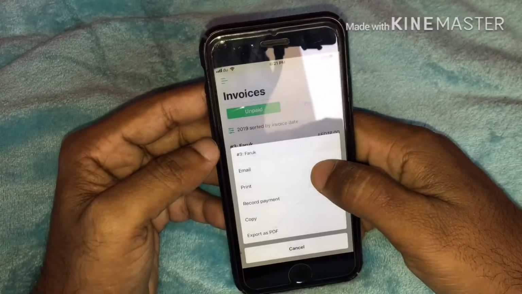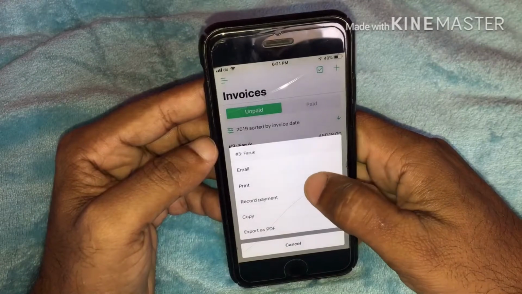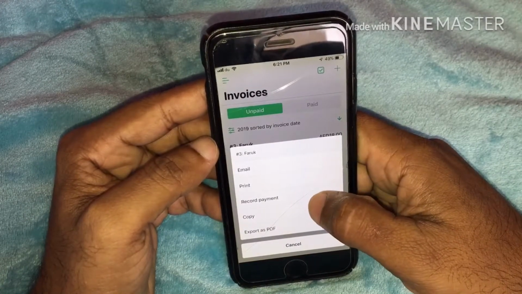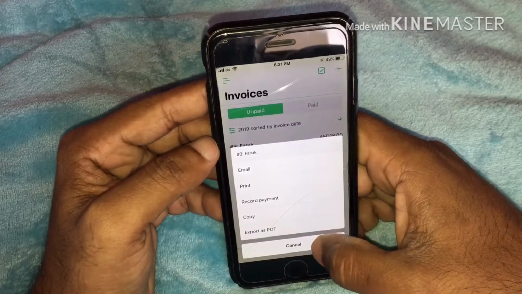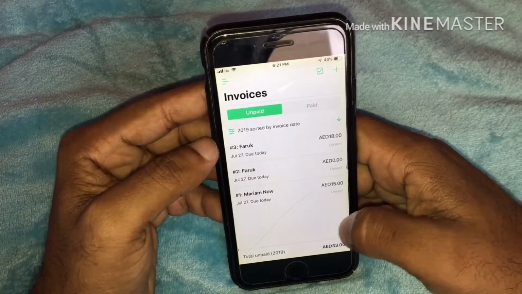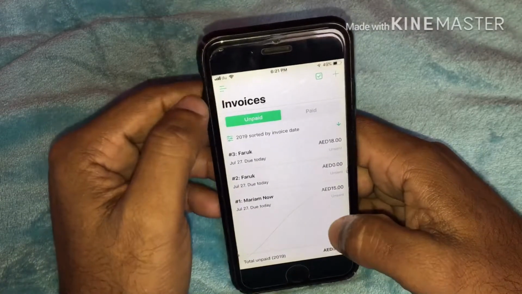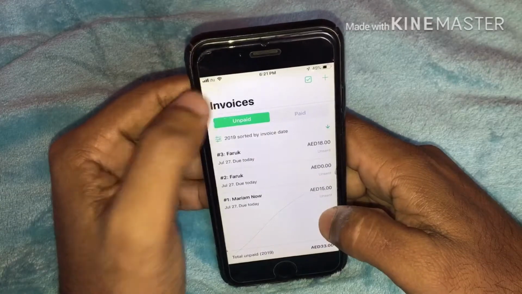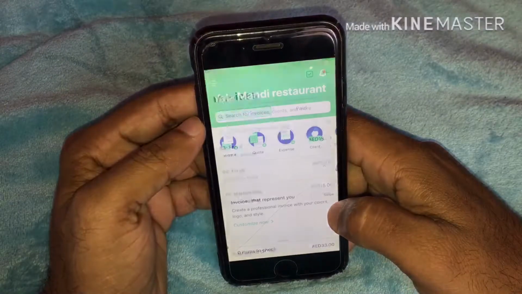You can email, and then print, record payment, copy, PDF. There are more features. So here we go home.